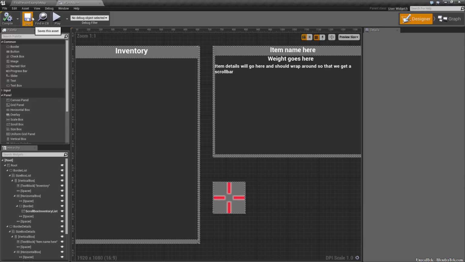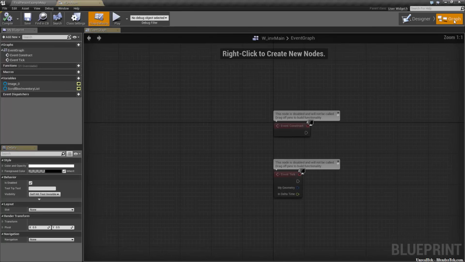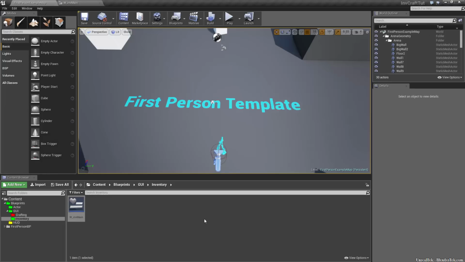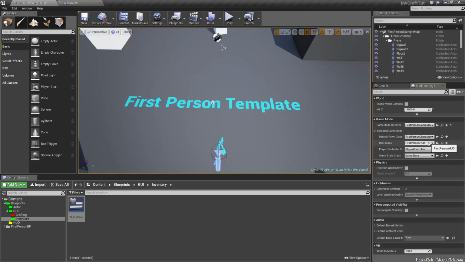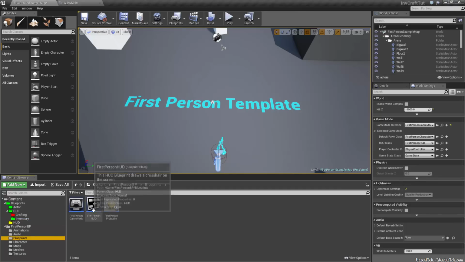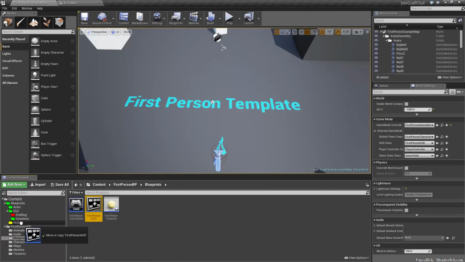So let's compile and save that. Let's go into the graph. Actually, sorry, we don't need any of that yet. What we're going to do is go into the editor and go Window, World Settings, the game mode override. Let's choose first person game mode and then go to selected game mode. Let's choose, you know what, instead of the HUD class that I created, the tutorial HUD, let's just go into the first person BP folder. Let's go to blueprints. Let's just pull the first person HUD out and move it into our HUD folder.